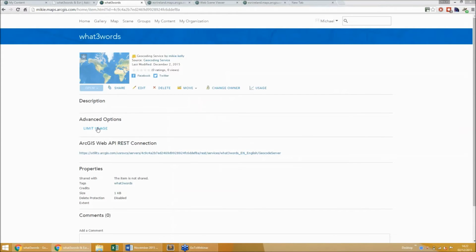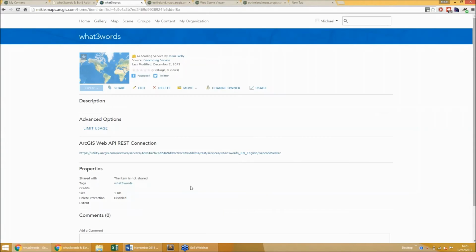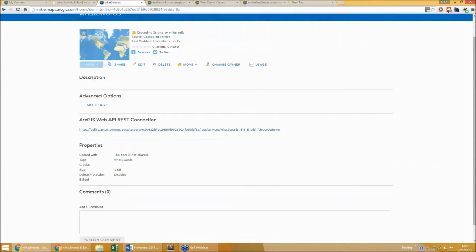So if you want to limit your usage, you might want to limit it to this organization. So I'm going to just put in just the start of this URL here. So it'll be http://mikey.maps.arcgis.com and https. I'll just add both of them just in case there are issues with that side of things. So once you have that, then you can copy this REST connection.